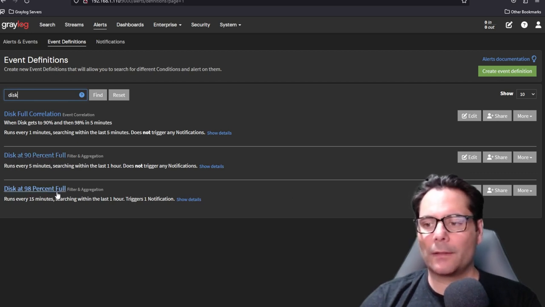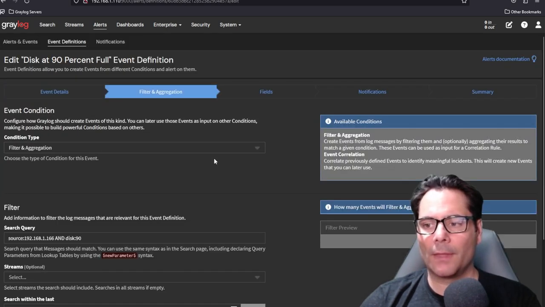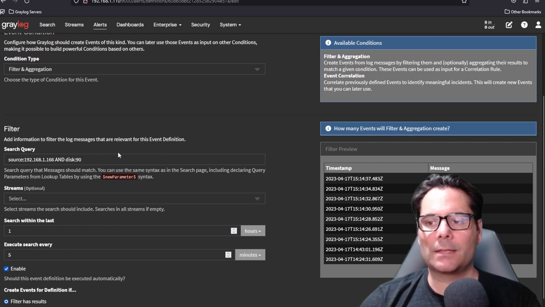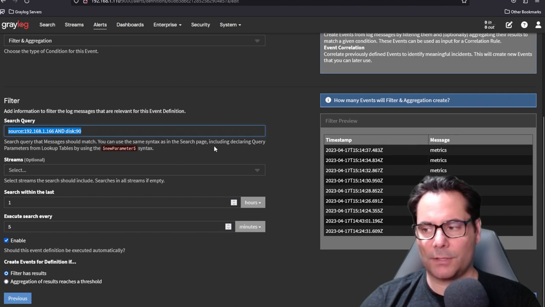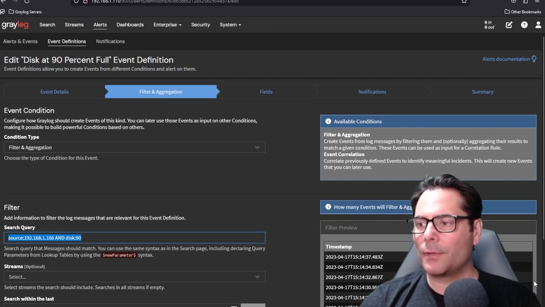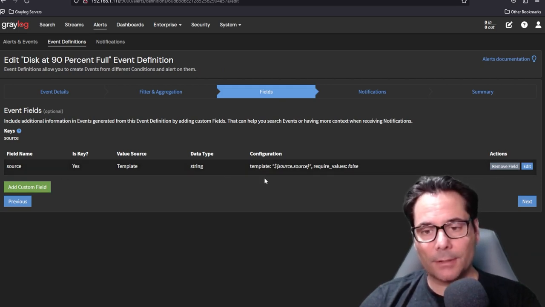So let's just pick the 90% full. What I've done is created a title. The filter and aggregation is based on the actual search. So this is the actual search query that I would insert in the Graylog search bar, and this will allow you to get a result of a log with this search. As you step through this event and click on fields, this is where you can add additional custom fields to the message so that when you send it as an alert, you get the information as well as the alert console.